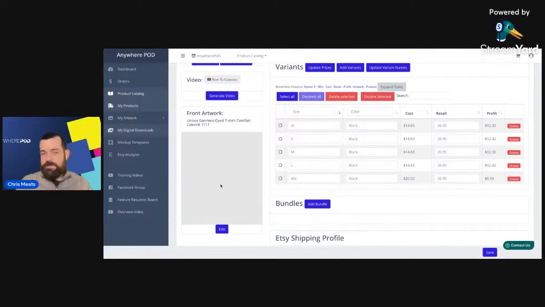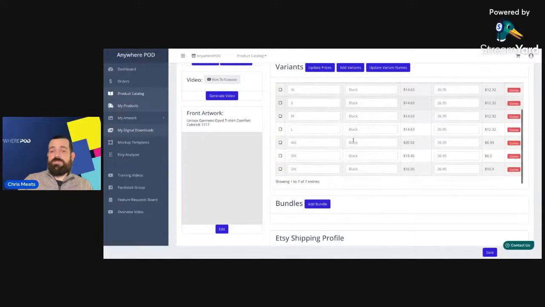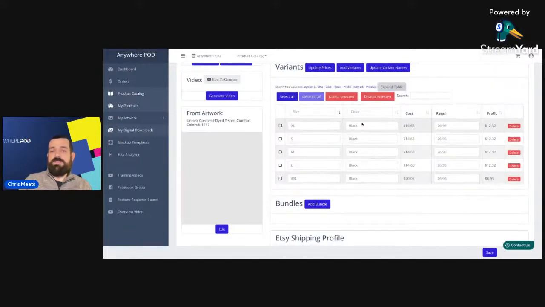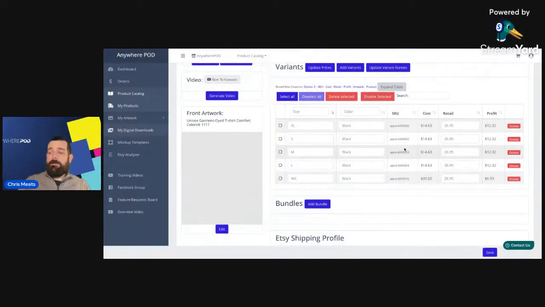In this case, the artwork happens to be the same color as the background, which is why it doesn't look like it's there. When you click on edit, you would see it there. So here I've got my same size and color. This one was just a black shirt, small through 4X. So those are all listed here. These SKUs now would be updated on my Etsy listing to show that SKU instead. So any future orders that get placed will automatically come into Anywhere POD, and in this case would go to Swift POD for fulfillment.